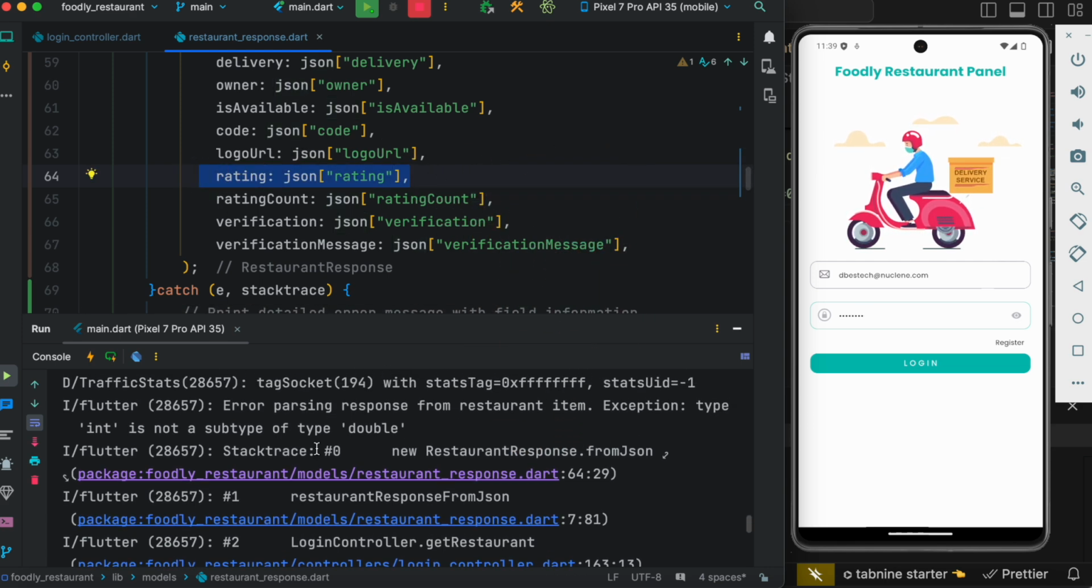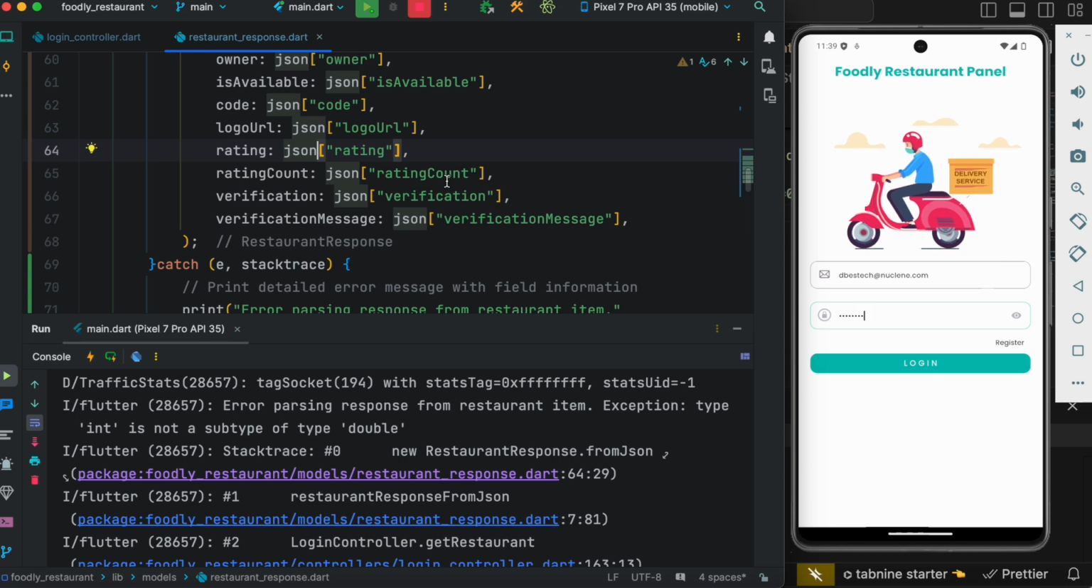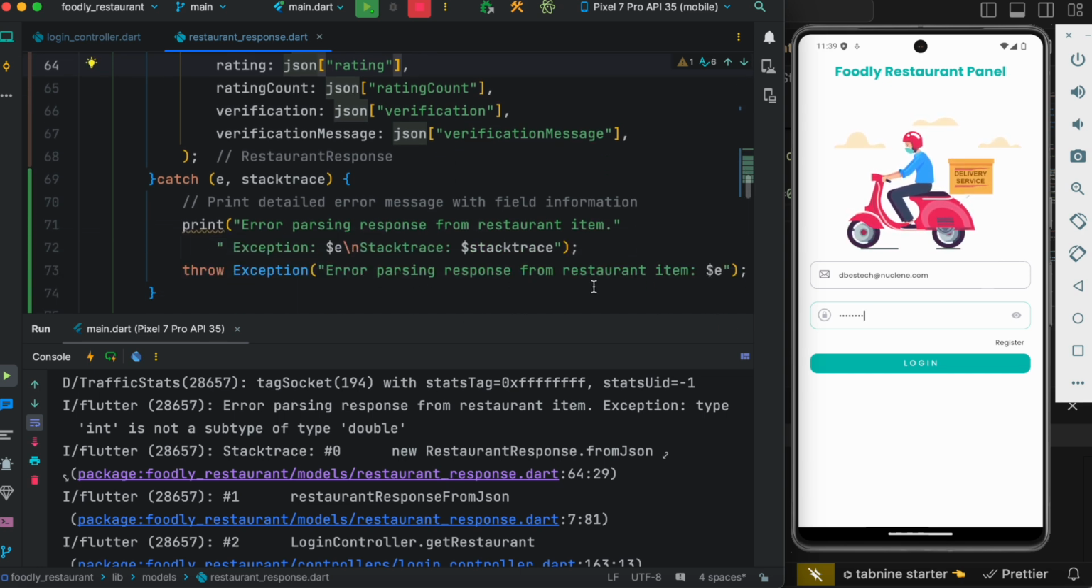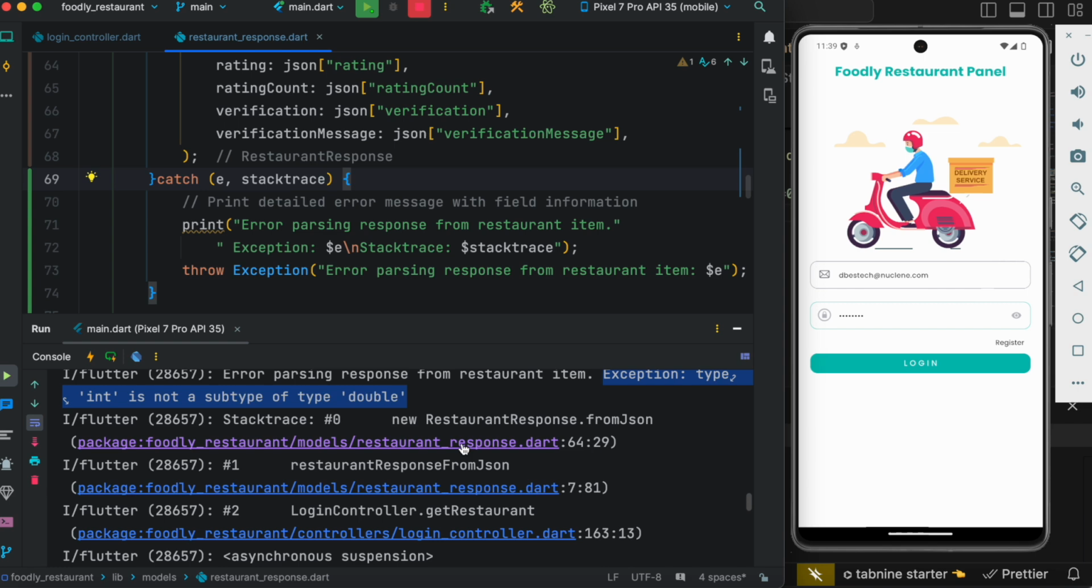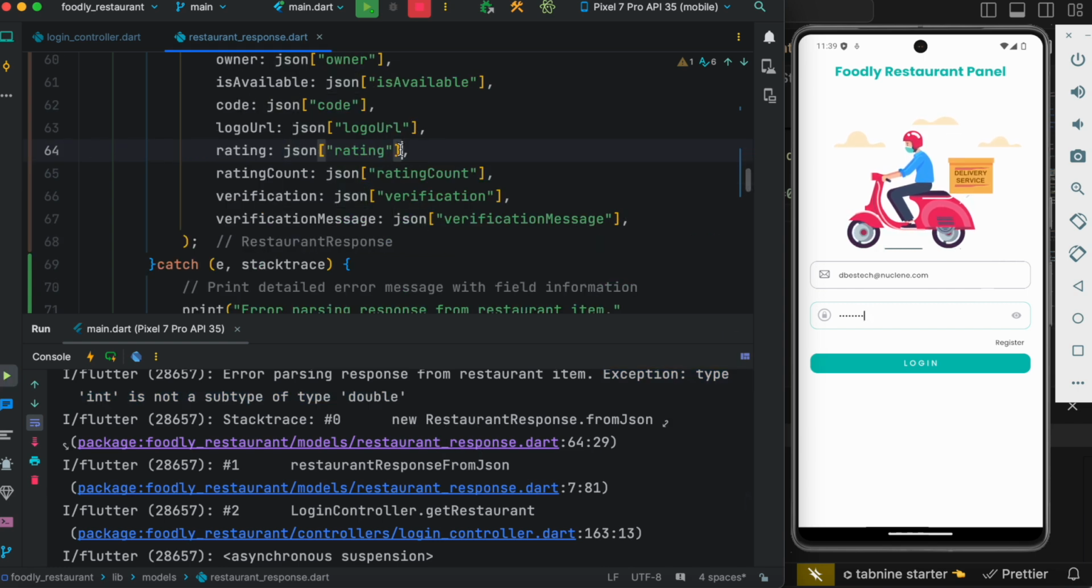Not only that, at the top here it actually says error parsing response from restaurant item exception, type int is not a subtype of double, and then it's pointing to this one. Now remember, this is the message that we wrote over here. All it did was write the error type again, and after that it put down the trace. Remember, this is the stack trace, right? It put down the trace one by one, and then eventually it pinpointed that this is the line that's causing the problem.